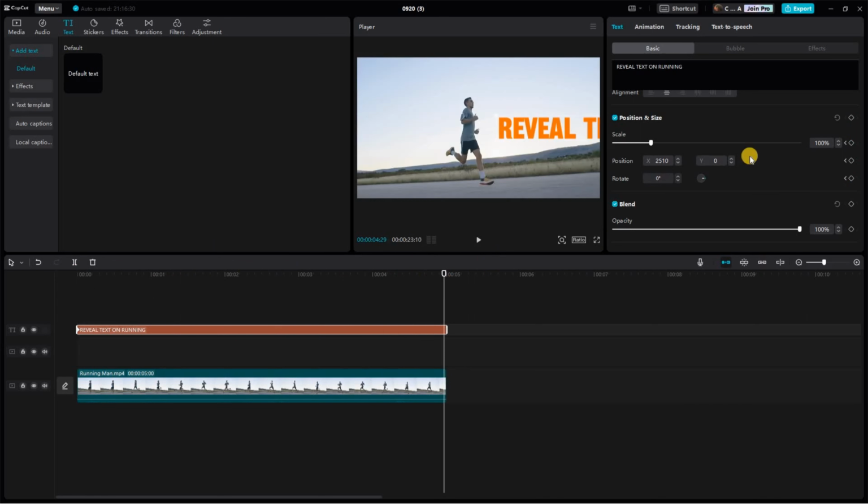Next, add the end keyframe of the text, and this time move the text to the left side so that it completely vanishes, and make sure that it is still aligned. It must look like this.